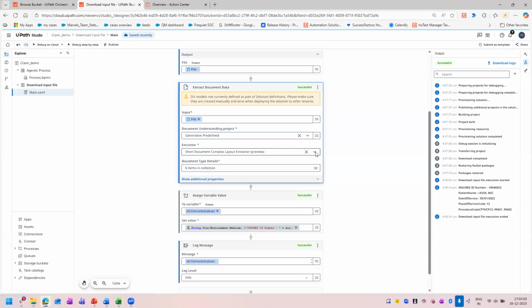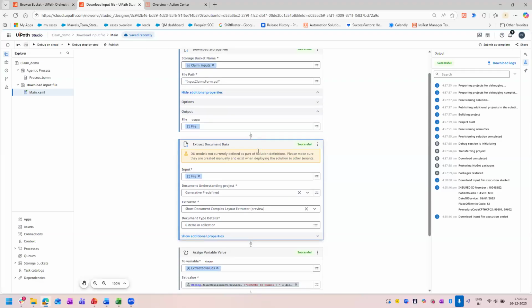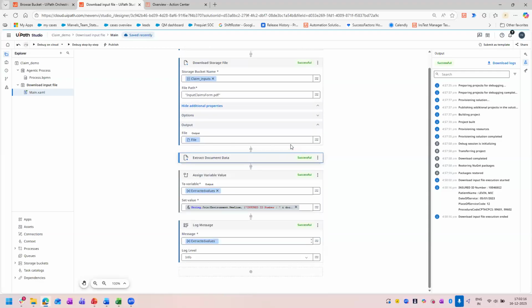Okay. One question if possible, can you show that RPA workflow once? Which workflow? This document understanding workflow, RPA workflow. This is what we are talking about. There's just one activity. This one.